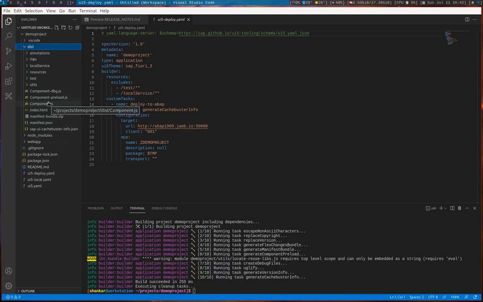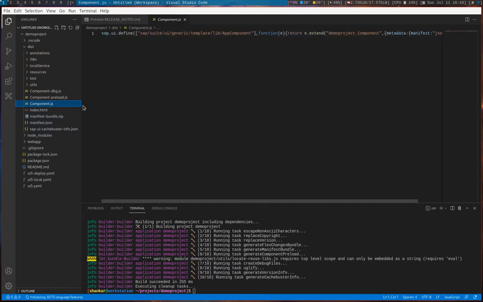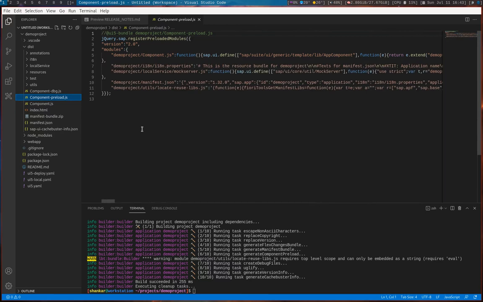Basically, it creates 2 versions of the application, one for debug and another purely optimized version to run. So whenever we want to debug, we can pass the SAP UI debug parameter, and then it will load the debug version. But if we don't, then it runs the regular version, and the difference between these 2 is that this is a more compressed or minified version. Along with that, it also creates a preload file.